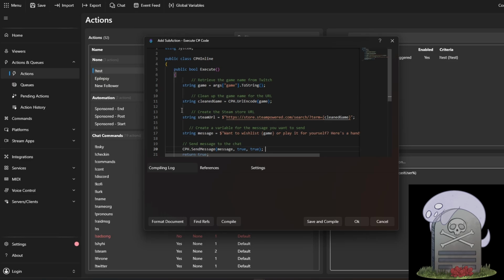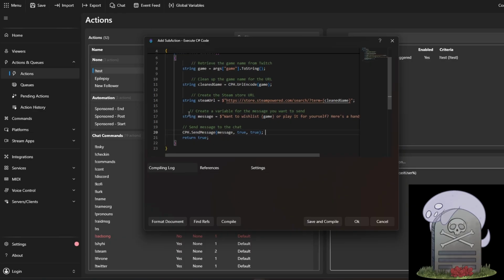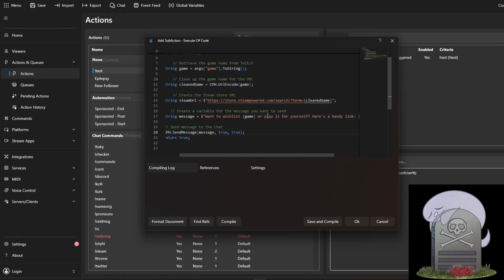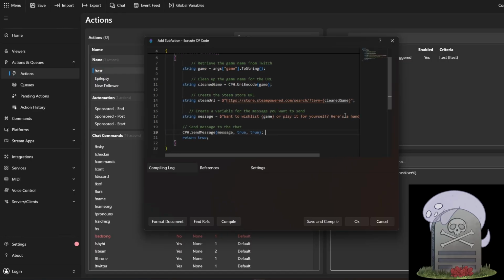In the third line, we're building another variable called steamUrl. That takes the link to the search page and then in the search term part of it, uses the cleanedGame variable from the line above. For the fourth line, I've made another variable called message and wrote what I want to appear in my chat. I've used the game variable, so it'll automatically list what game I have selected on Twitch, and then the steamUrl variable, so it'll post that Steam search page link that we built. The final line is a command to send that message to chat.